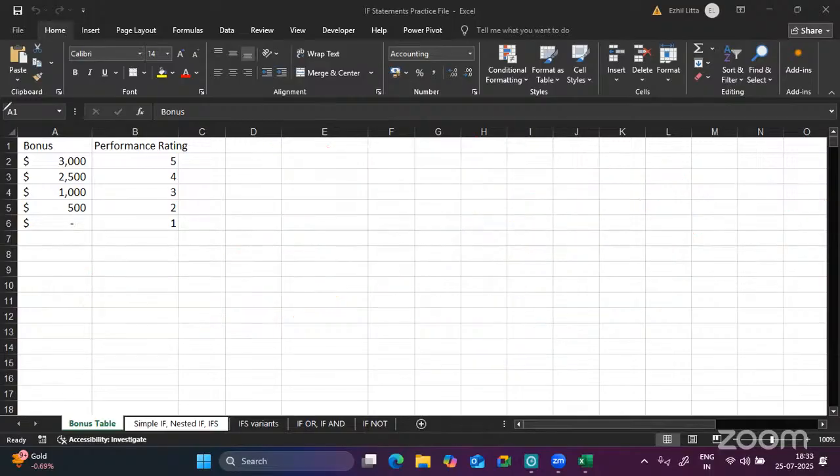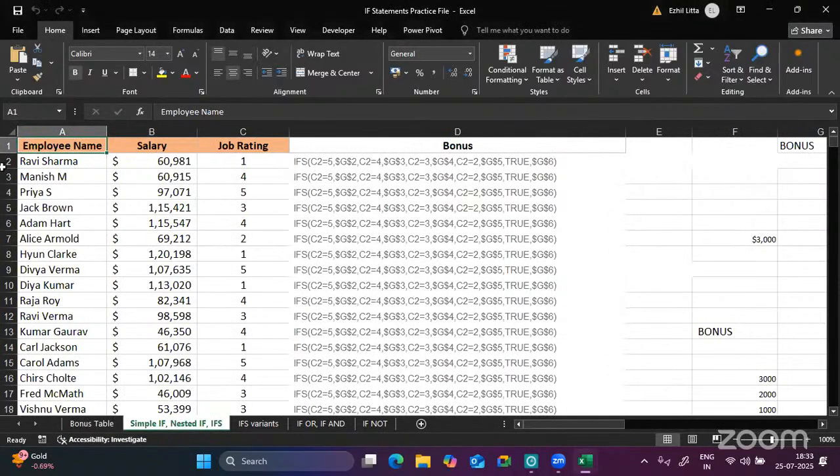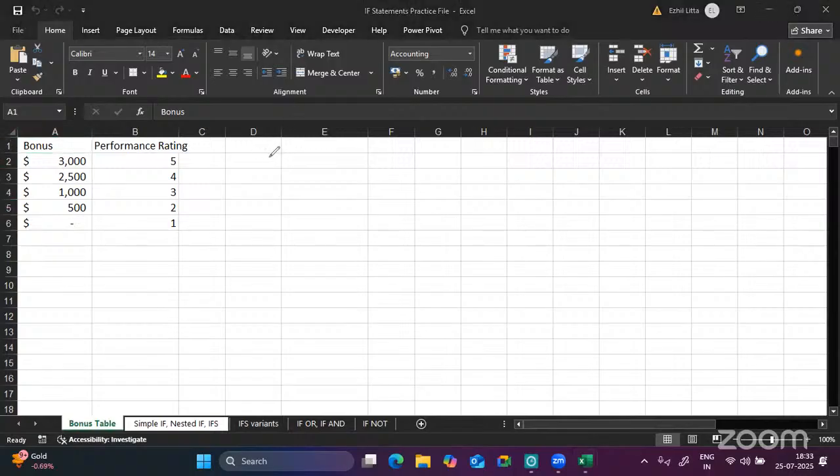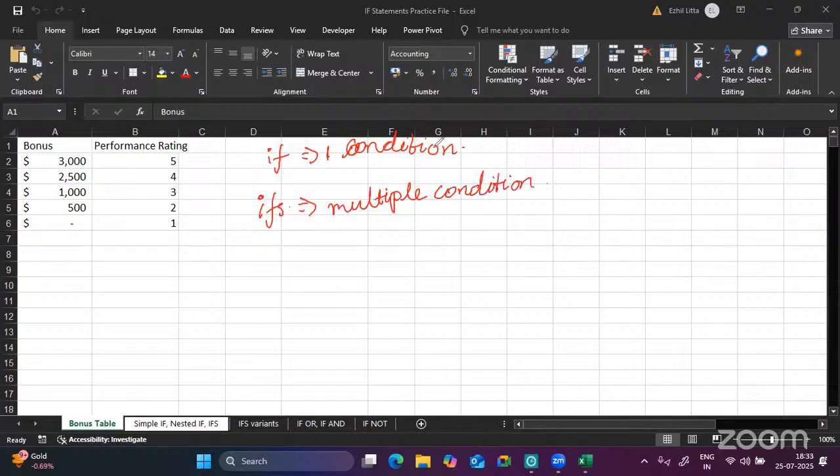Okay, so I'm just using this sheet. Before that, in conditional function, we have two things. One is IF, another one is IFS. If there is only one condition, then we can use the IF statement. If there are multiple conditions, then we can go with IFS.